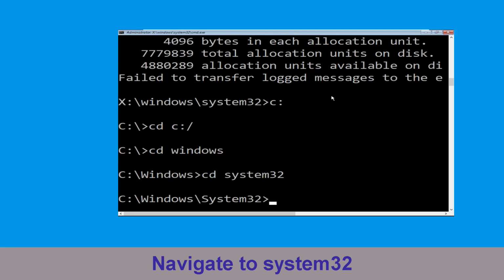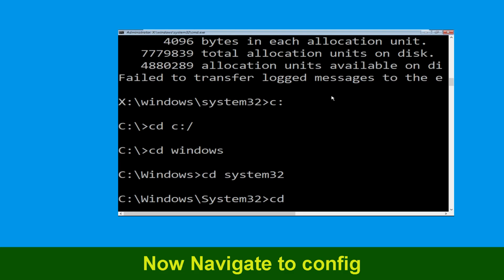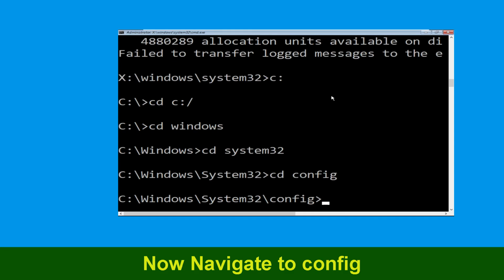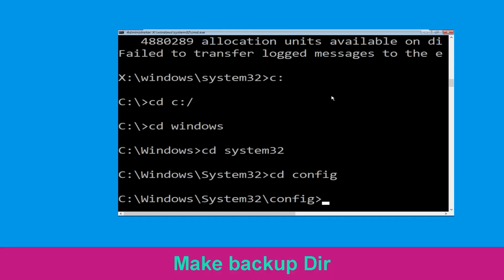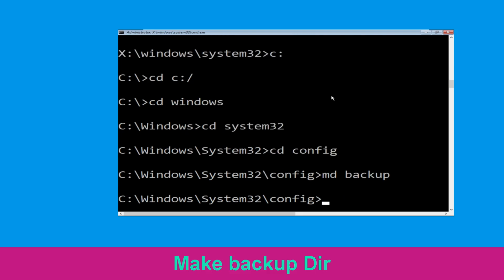For that, simply hit enter. Type in cd config and simply hit enter to execute the command. Now execute this command carefully. Type in md backup and simply hit enter to execute it.